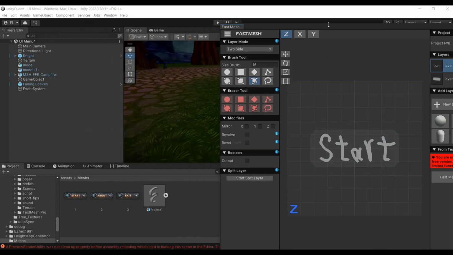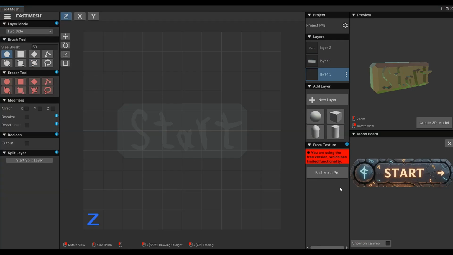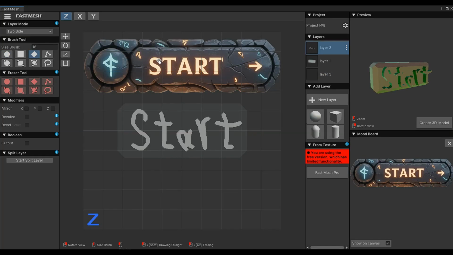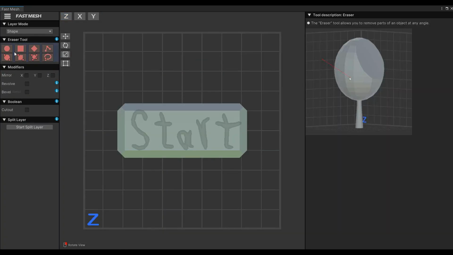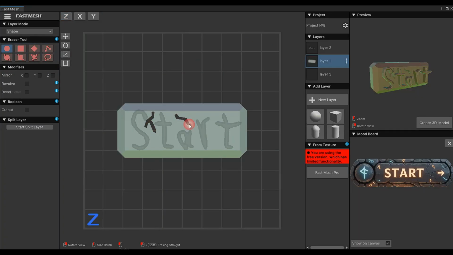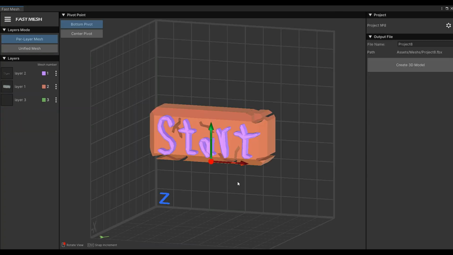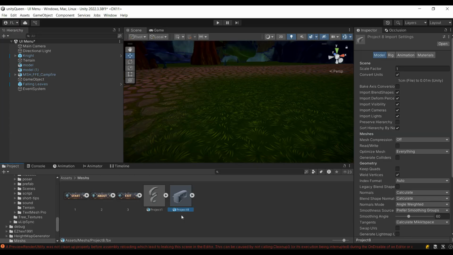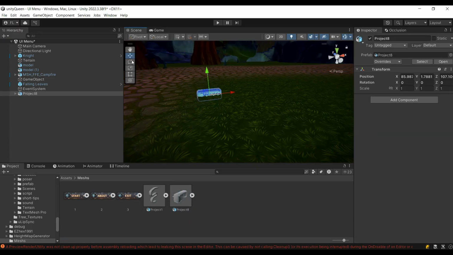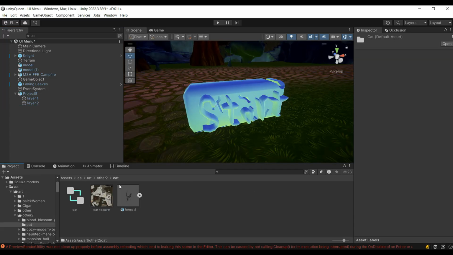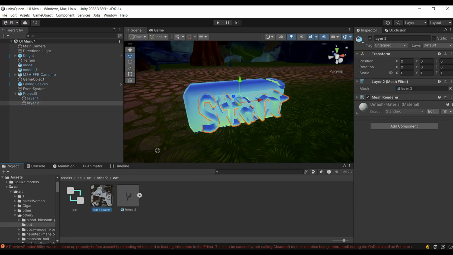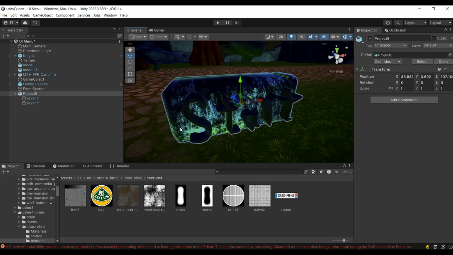You can also bring a picture as a reference, like this. Let's add some cracks to make it look better. Then click on Create 3D Model. It has been generated as a prefab. To give it a texture and material, I randomly selected some material from my other models.